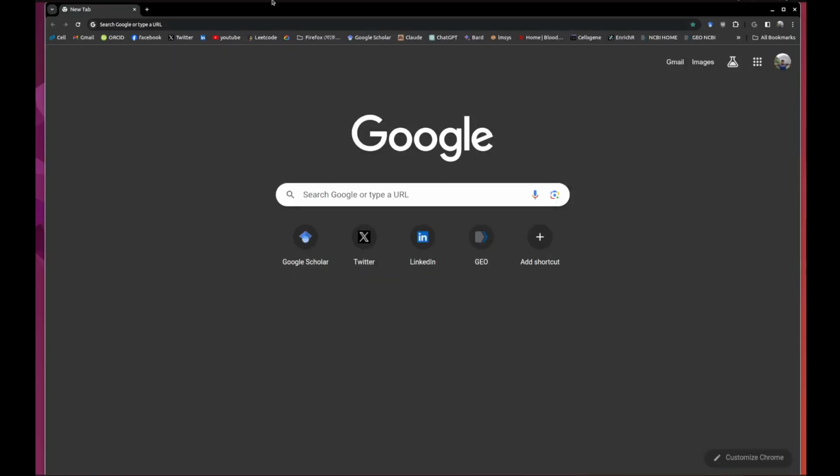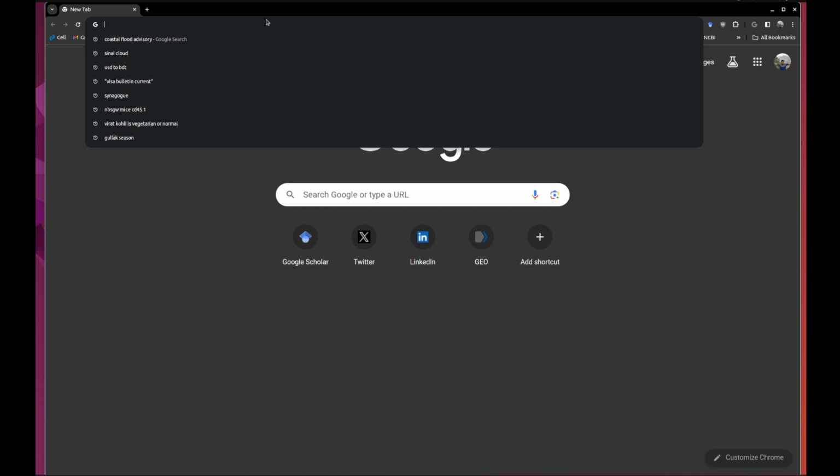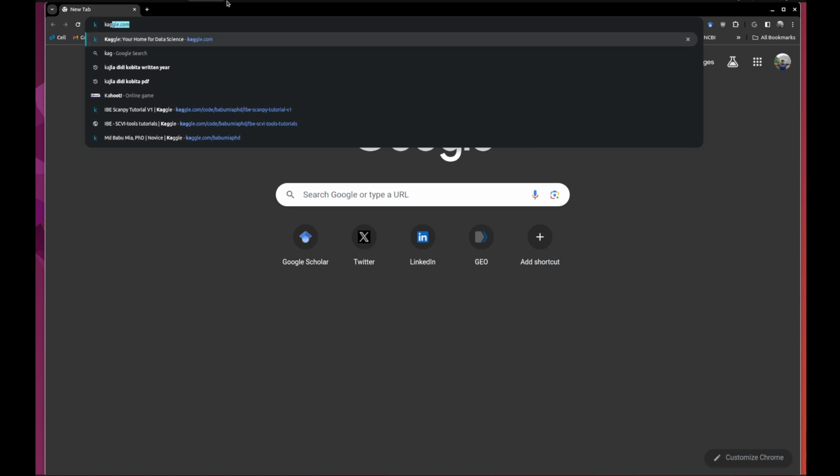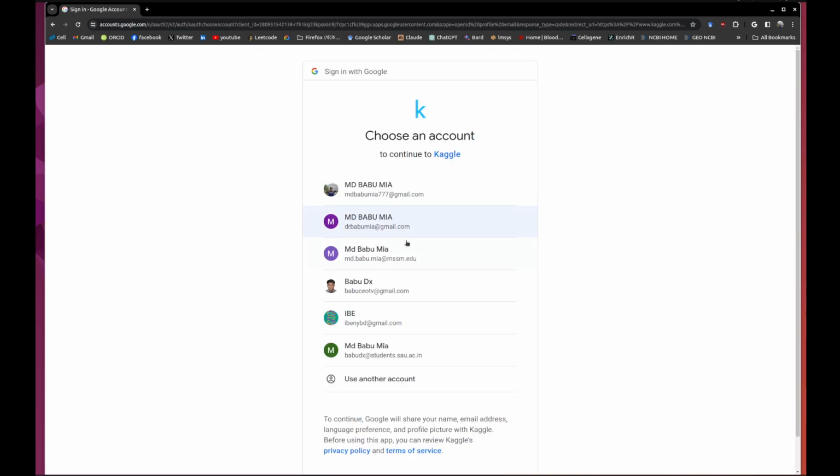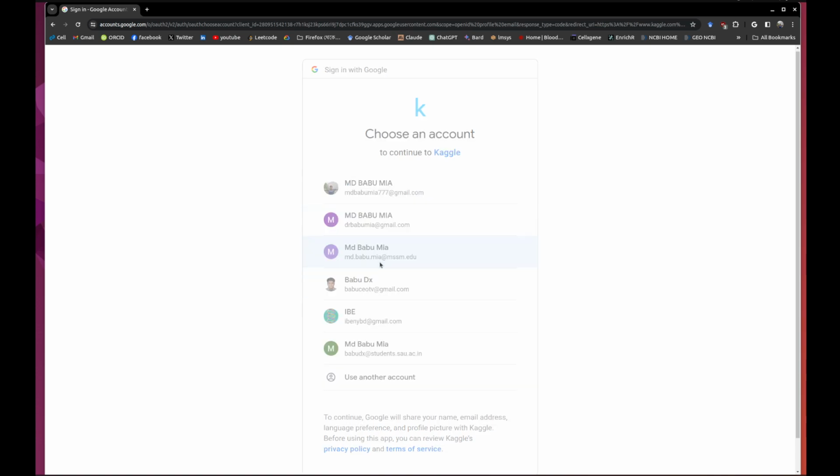So one of my students asked me that he's having some issue in terms of starting with Kaggle. So let me show you how to run the Kaggle notebooks. For example, first you need to sign in, create an account and sign in there.